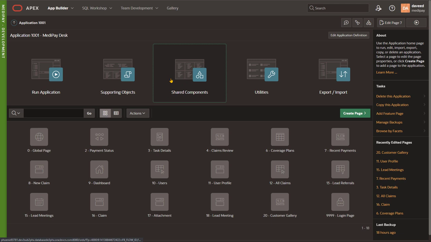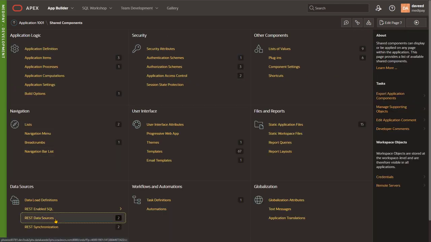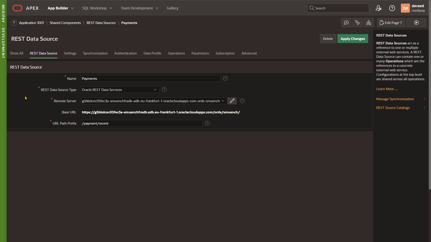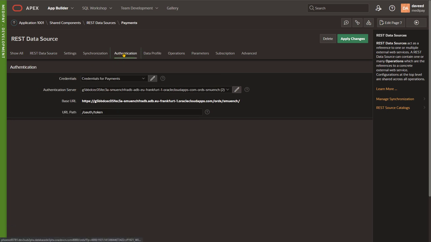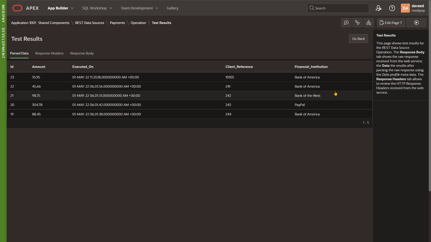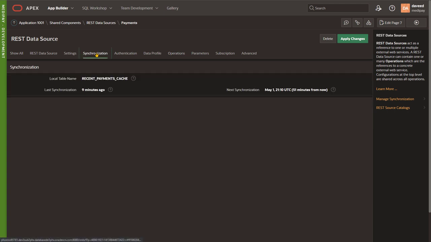The MediPay desk application uses two key REST data sources, one for the payments and one for the lead referrals. We'll look at the payments one first. That's going against the server in Frankfurt and is using the auto-enabled REST service to get the payment information for the latest payments being processed. The authentication uses OAuth 2.0, and we can click this button to test the service and see the data come back live to make sure the connection is established correctly.